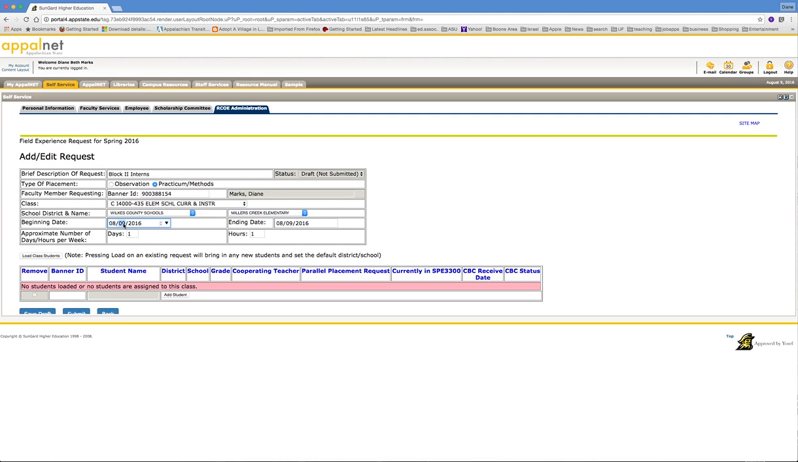The beginning date. So you can either populate that through the calendar, which the beginning date would probably be the 19th, when you go down for orientation, or they'll spend their full day. And then the ending date is usually the last day of classes. So that would be November 30th.